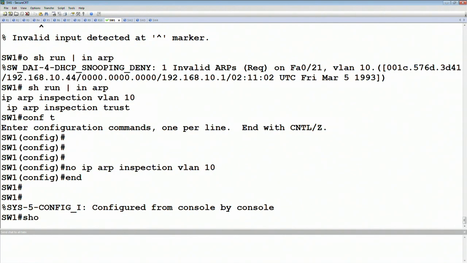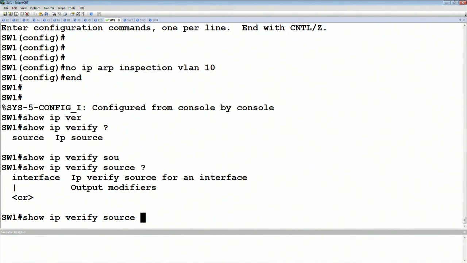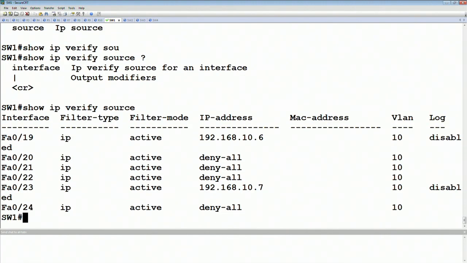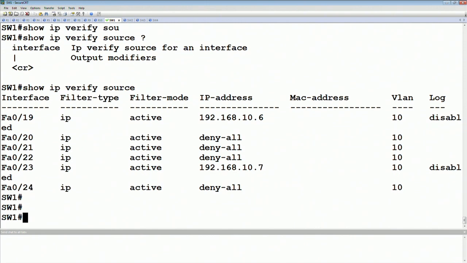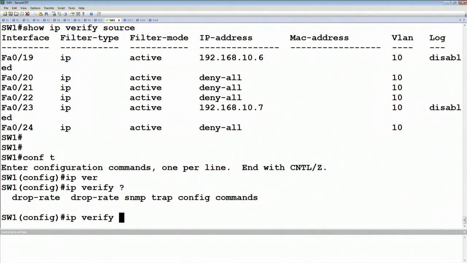And we say show IP verify source. And it says logging is disabled. So how do we enable logging? Let's say IP verify.